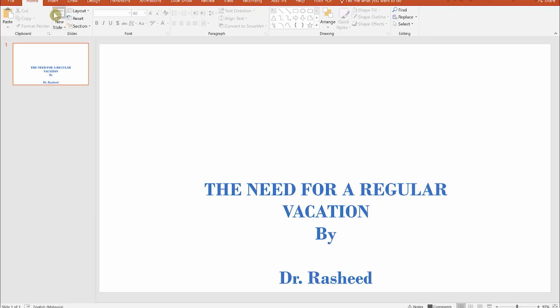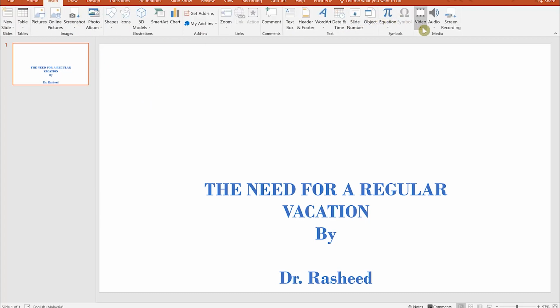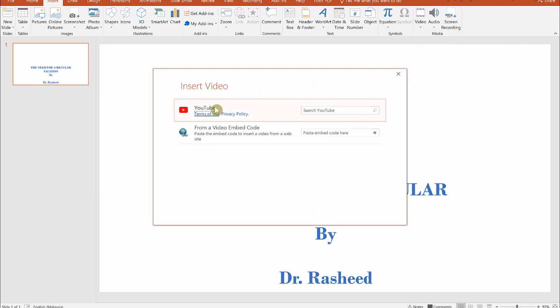For example, you can come over to the insert button here. From the home, you can come to insert. You can come all the way to videos and you can click on online video. Or if you have a video already on your PC, you can bring it in as well. So you can click on online video and this can take you to YouTube. You can search from YouTube. You can search from a video embedded code. If you have the code, you can just put it in here and it will bring in that video directly.